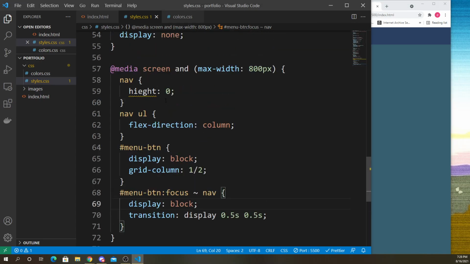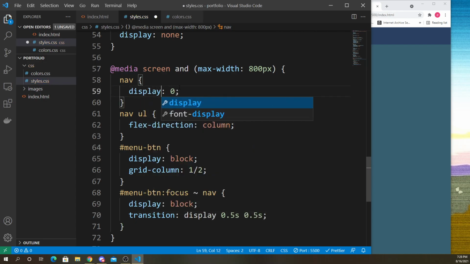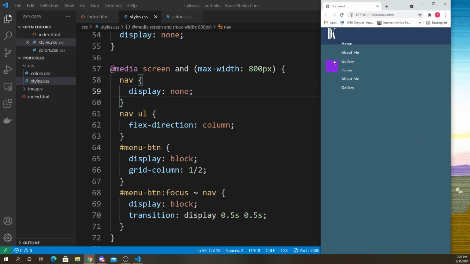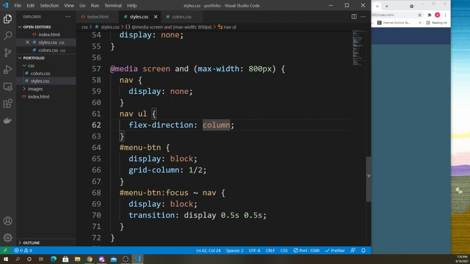Wait, what did I change here? Oops. I forgot to change this back to display none. There we go. Yeah, it's not really animating. Or it's not delaying it at all. Okay. So we'll have to take care of that.